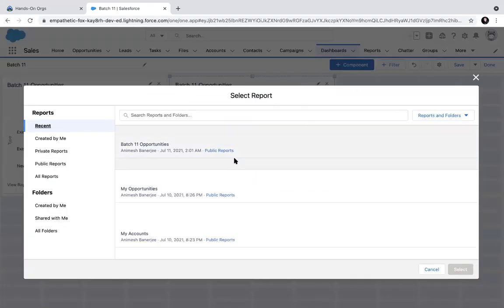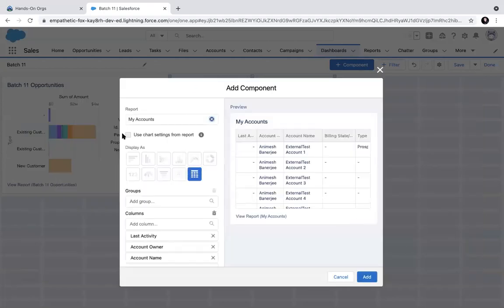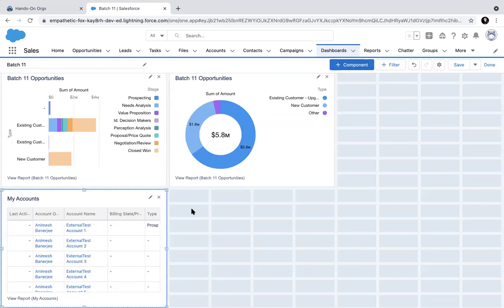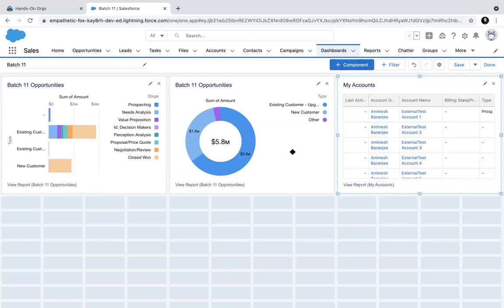I can select some other reports also. I need not only select the same reports. I can have multiple reports feeding into my dashboard. So here, these two charts are coming from the same report, and this one is coming from another report called my accounts.